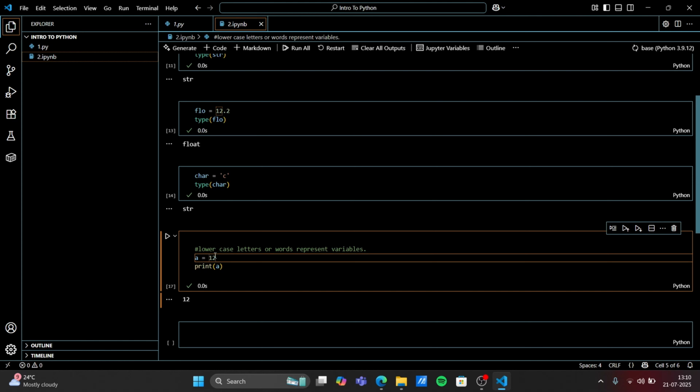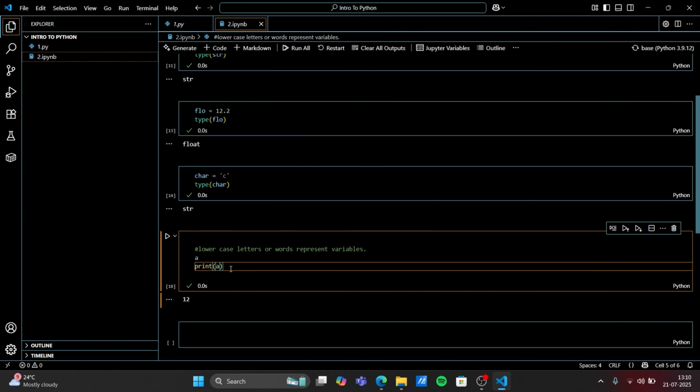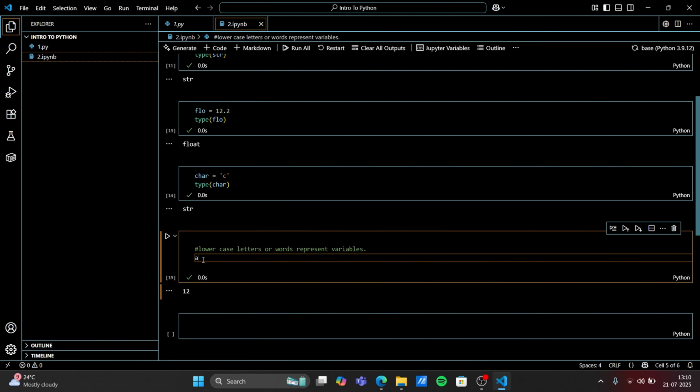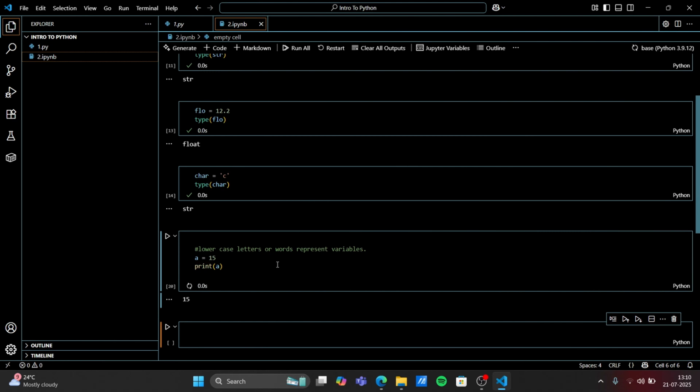So now A is a variable value. As I explained, a variable value is anything that changes. Initially we had defined it as 12. Now I can define it as 15. And if I print A, the value of A changes to 15. So it is a variable value. That is what it means.